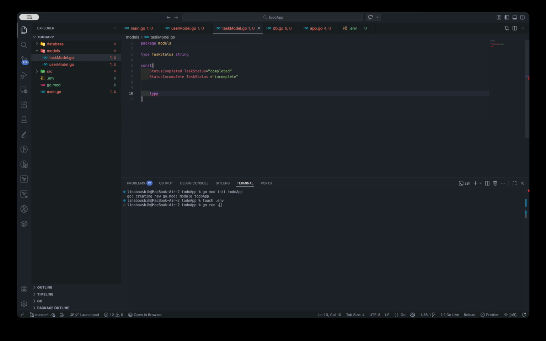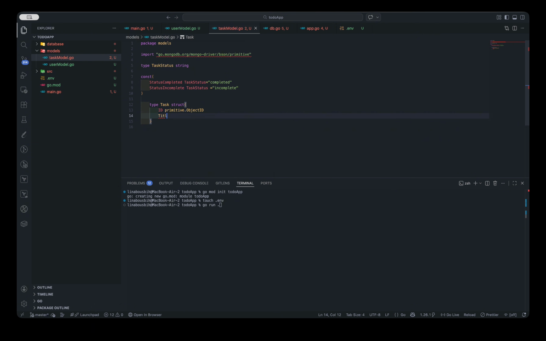It will have, again, very simple things, just the ID, a description, the status we just created, and the user. To know, of course, which user created which task, so we reference the user from the database using the ID, and that's why the type is the MongoDB primitive object. We're really keeping things simple here just because the main goal is to see how to work with Fiber.